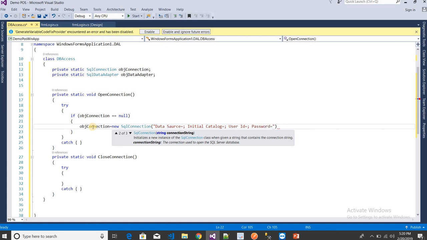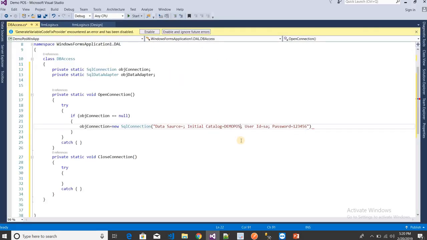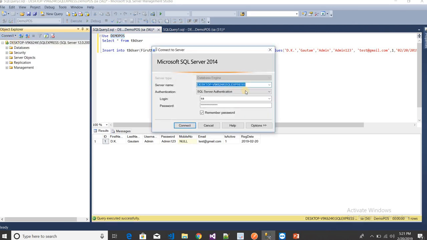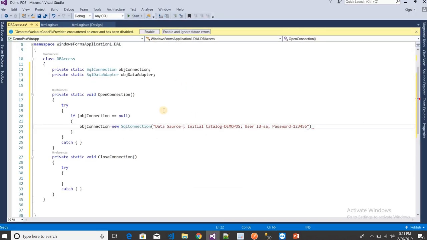I need to enter some password here, 123456. My SQL Server password is 123456. Username is SA. I need the database name that I have created. This is my database name, demo POS. I'm going to copy and paste it here. So initial catalog is nothing but the database name. Data source is the most important thing. How will you get data source? Just click on it, database engine. This is your data source, or you can see here, this is the server name. Just copy and paste.